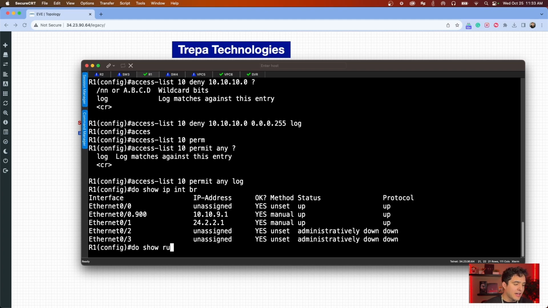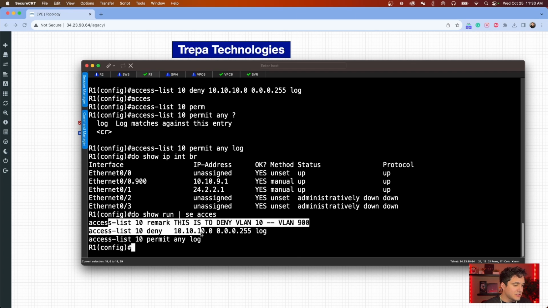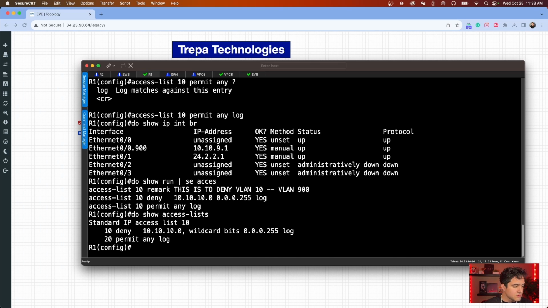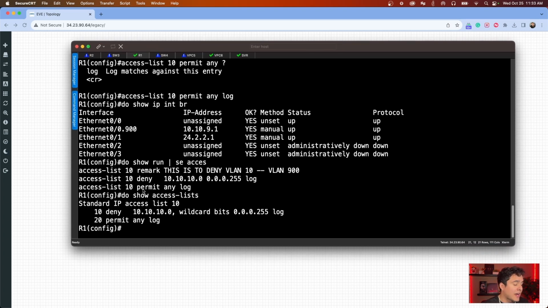So before we apply it, if we do show run section access, we can see this access list. So it's to deny VLAN 10 to VLAN 900. We're denying VLAN 10 traffic, then permitting anything else. So from VLAN 20, we should still be able to reach the server subnet. Then if we type in do show access list, we can see here that we have our two ACEs, or access control entries, this deny statement and this permit, and we're logging it. So we'll be able to see matches across here, okay?